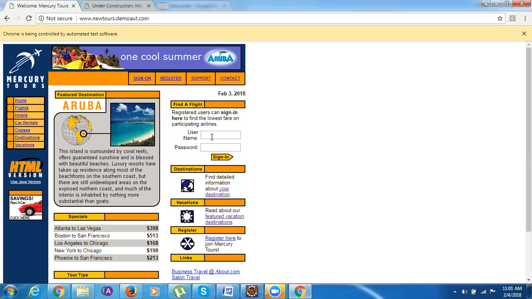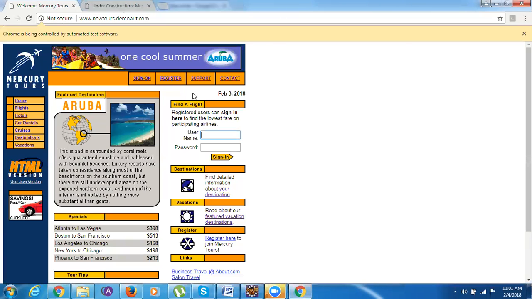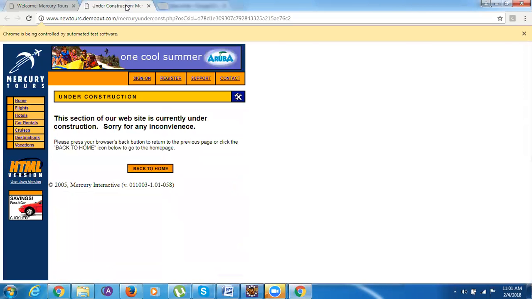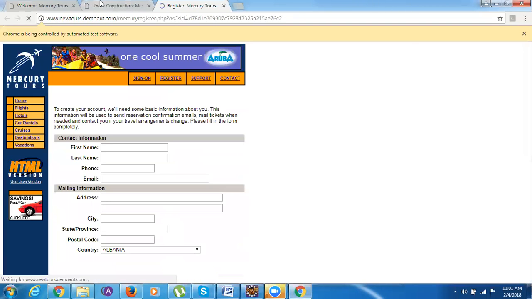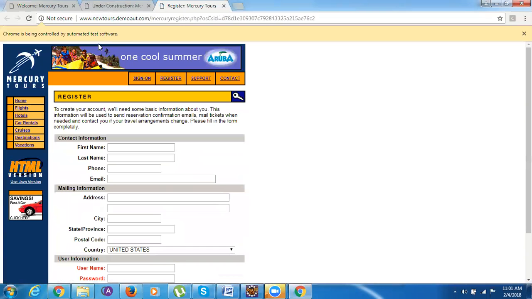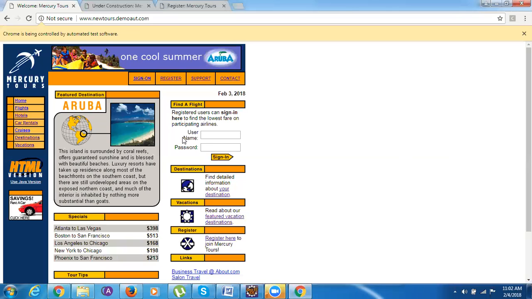Suppose I am working on this particular window and I want to switch to this window, and I just want to perform some action over here. So for that I need to go to this particular window, right? And suppose I have another window as well. I have three windows. This is for register, this is for under construction page, and this is my home page, right?